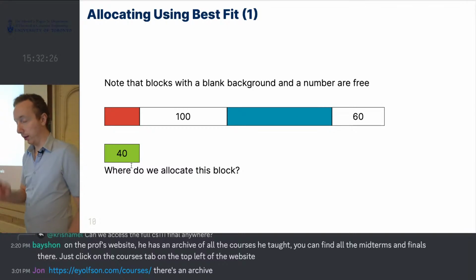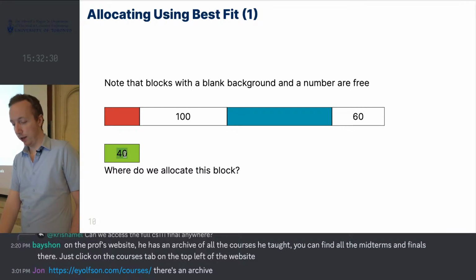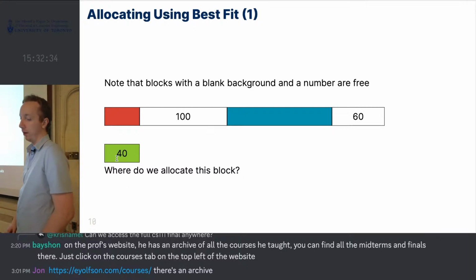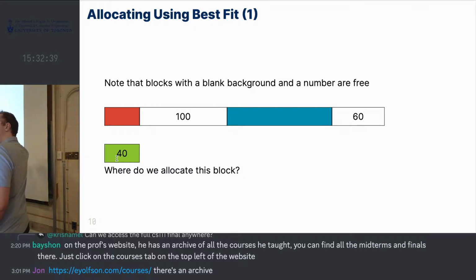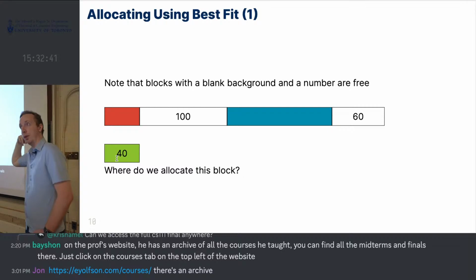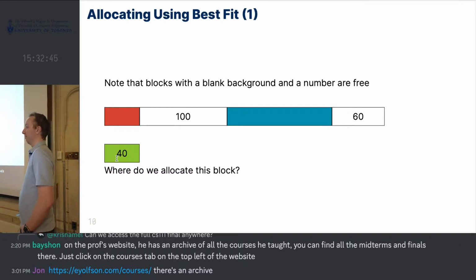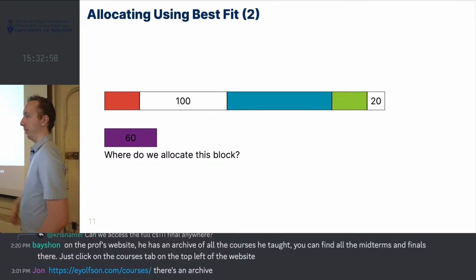So if I'm doing the best fit algorithm, where I try and find the smallest block that will fit this allocation, and I have a malloc for 40 bytes, which I'll represent in this green box, where do I put it? Do I put it in the 100 block or the 60 block if I'm doing best fit? 60, right? So I put it in the 60 block, and if I put 40 in the 60 block, there's 20 left over. So my free list would look like 100 and then 20.